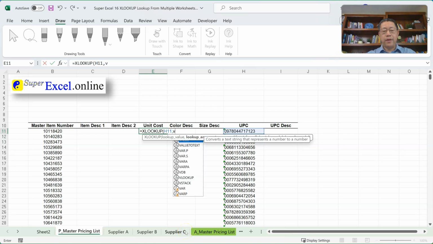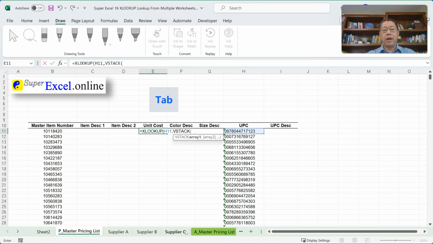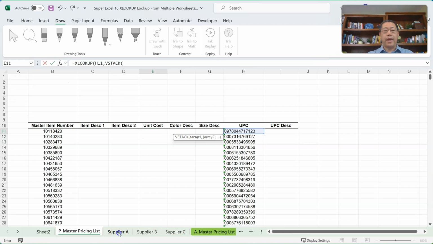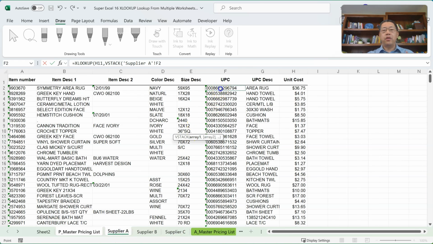Now let me type VSTACK and tap into the function. So we're going to stack together the three suppliers' UPC codes. I go to supplier A. I will select all the UPC codes. Now let me pause here for 1 second.